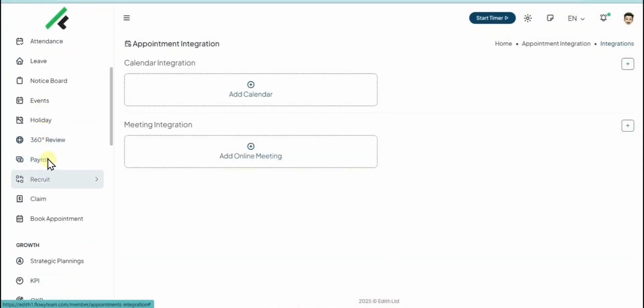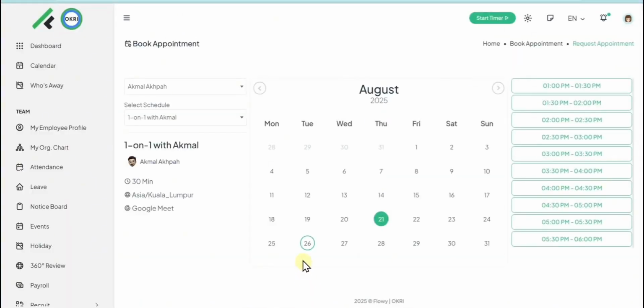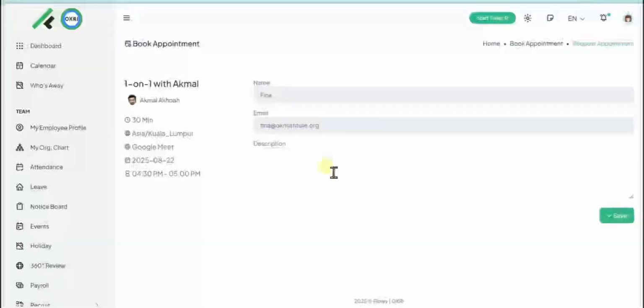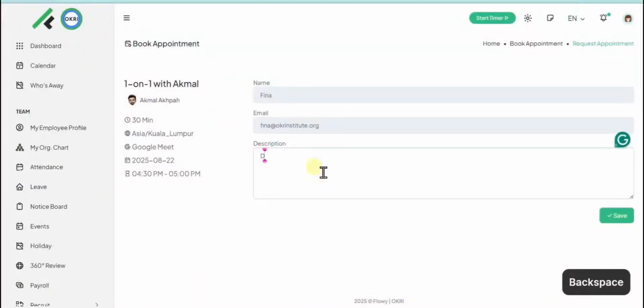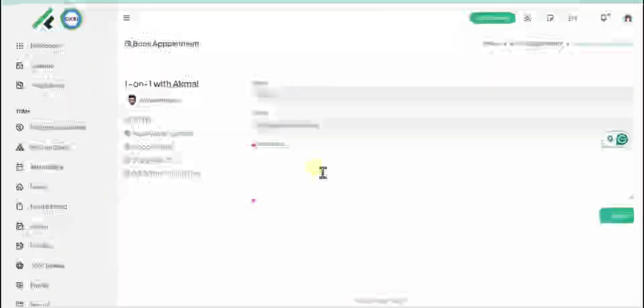So what happens if you want to book an appointment? This is what it is going to look like. Okay, the layout, you can choose the schedule. For example, I choose one-on-one. Just click the time and also date, and then put any description, and then you just click save, and it will send the notification of the meeting to Akmal and also yourself.